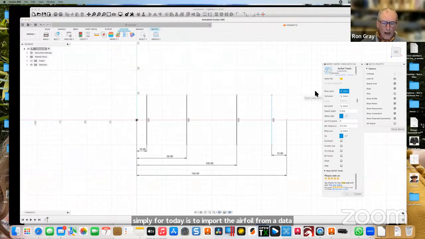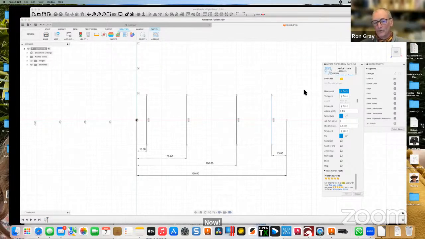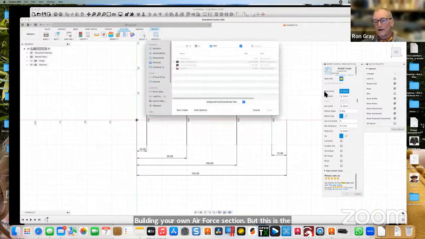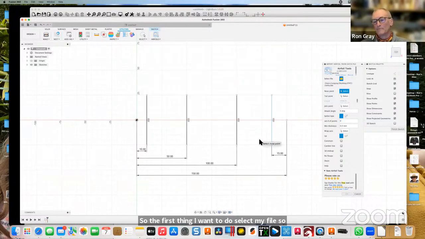Now, I'll come back to the software in a little while after I've done the wing rib, and just show you all of the different things that you can do building your own airfoil section. But this is the simple approach. So the first thing I want to do is select my file. So there's my DAP file.